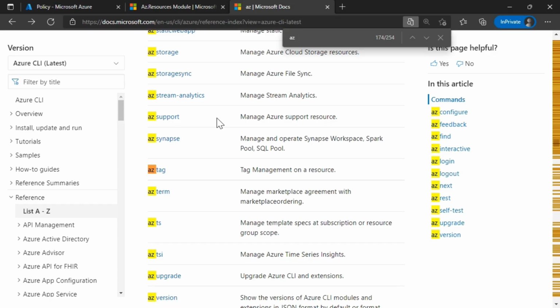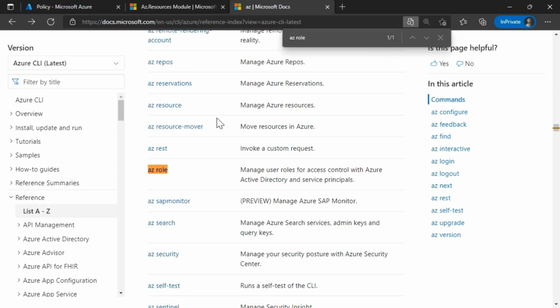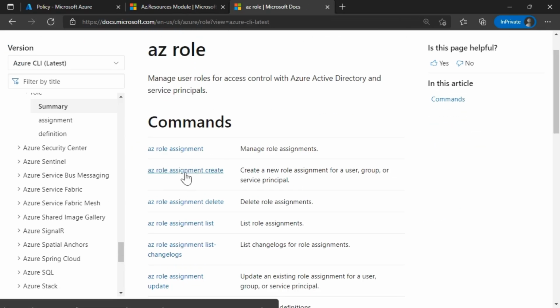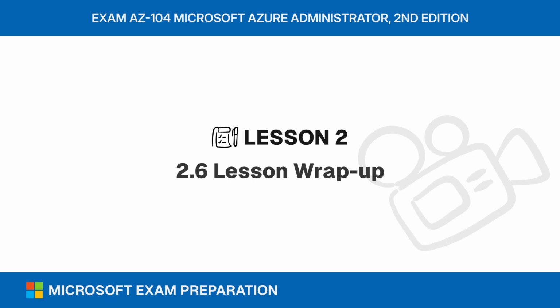How about role assignments? So az role looks interesting. If we go into that, here's az role assignment create. And then here's az role assignment. So again, I would just review for the topics that I cover in the lessons, just see if you can find an appropriate az command and a PowerShell command that represents those. And I think you'll be fine for these questions on the exam that might deal with PowerShell or the CLI.